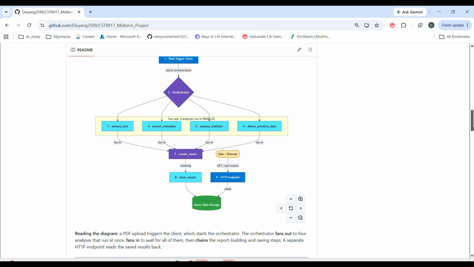Let me talk about the core functions, fan in and fan out. Fan in and fan out handle the heavy lifting. The orchestrator sends the PDF to four workers simultaneously. They analyze statistics, scan sensitive data, read the metadata, and extract text in parallel. Once all have finished execution, fan in triggers the function chaining, because report saving must be done in strict order. These tasks are chained one after another.